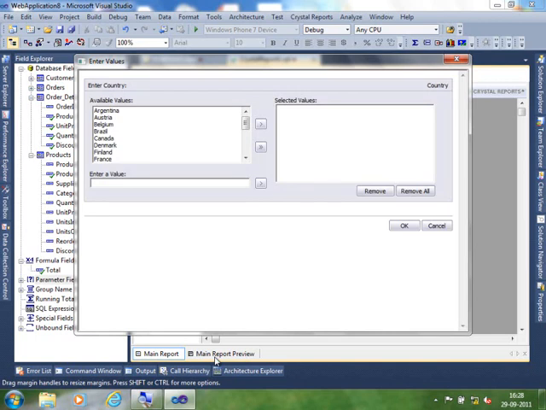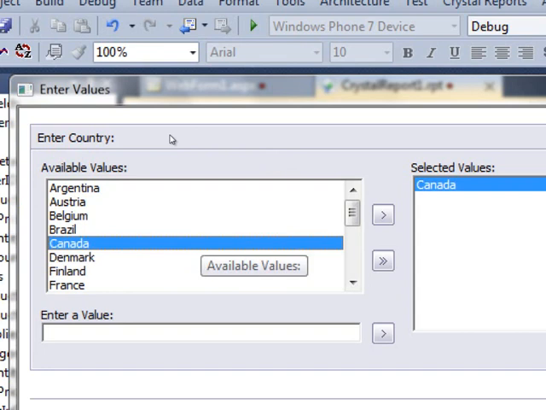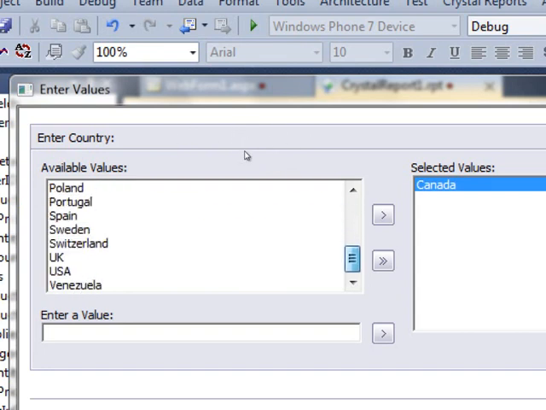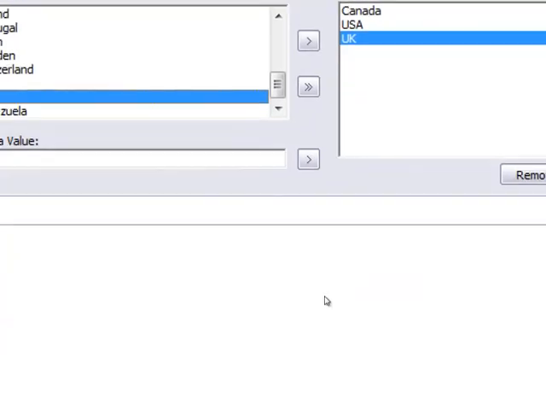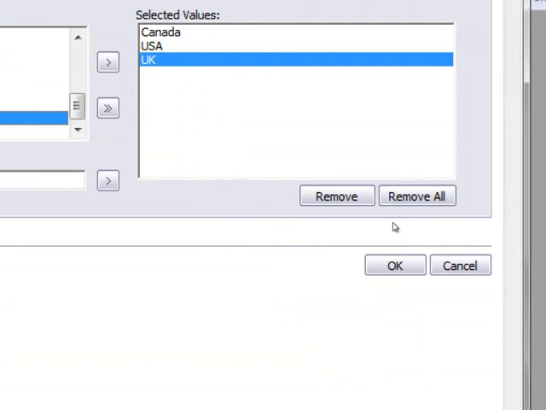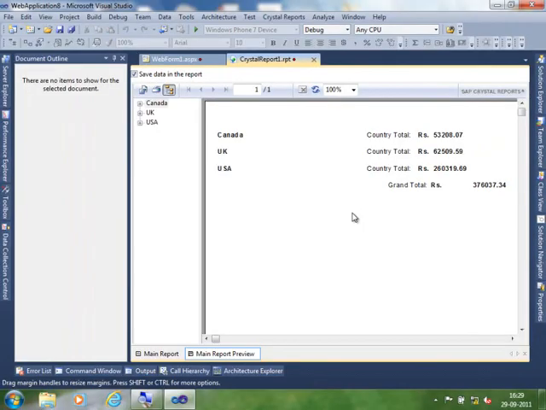Are you getting the list now? Yes. Now you select any country. You can remove any country. You can select any country. I'm going to select Canada. You can add USA, UK. You can add, you can remove. Click OK. And you notice that it is filtered for only those countries.